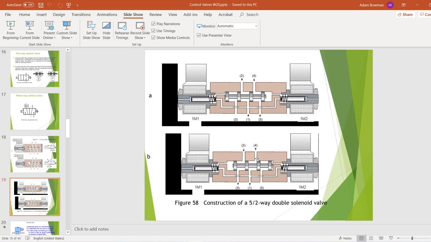So there's a couple different examples showing this. Here's 2 solenoids. So this one's activating, pushing it this way. Air goes to the left, exhausted out the right. Now this one's activated, pushing it the other way. Air goes to the right, exhausted out to the left.